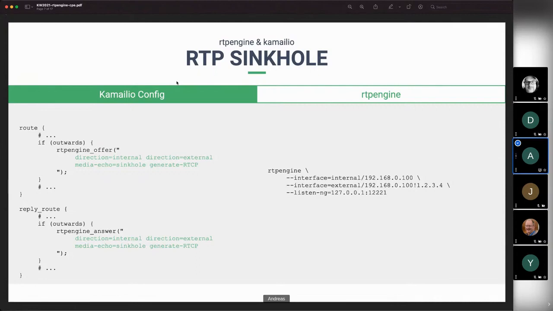And we tell it to set the media echo to sinkhole and to generate RTCP. Media echo to sinkhole basically means that everything that comes back on that side is going to be just dropped. And the same applies for the reply route.